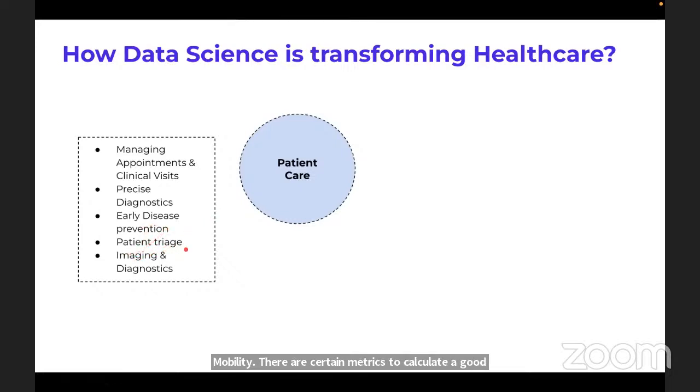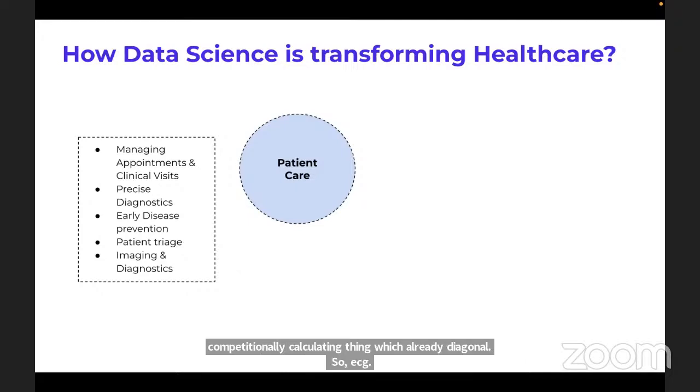Patient triage. As I told you, stratification, classifying patients into high risk, low risk, and moderate risk, and thereby providing them care, is what is called patient triage. And imaging and diagnostics. As you know, much of the imaging right now, say CT scan, USG, MRI, already has some computational calculation which diagnoses. ECG already comes with some automated diagnostics and automated reports.